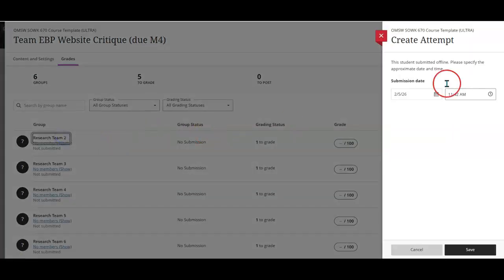So for example, I would select Research Team 1 if they are going first. You do have to create a submission at the time, so it records when they presented, the time and date. I would select Save.